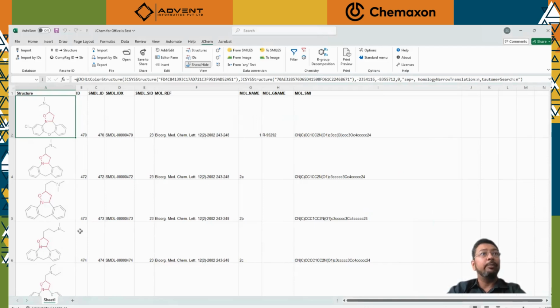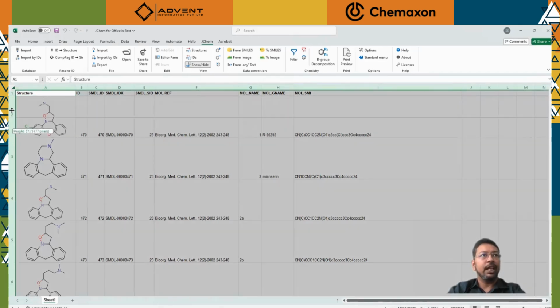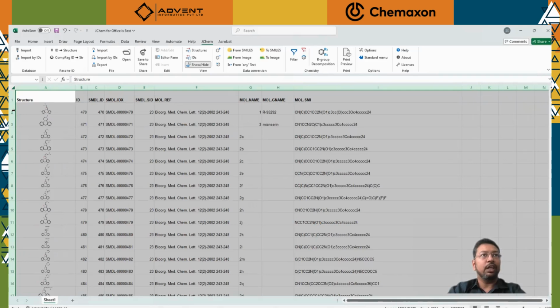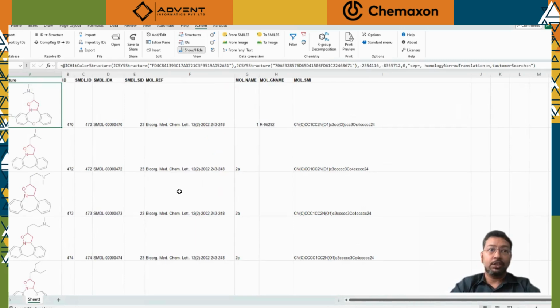Now, how do I get back to my original structures? What I can do is go to the filter option over here. You can see there is a cancel filter, right? It clears the structure filter. So if I click on that, I will go back to my original structure file, which has around 340 odd molecules. So this is very quickly how you can do a substructure search within JKM for Office.